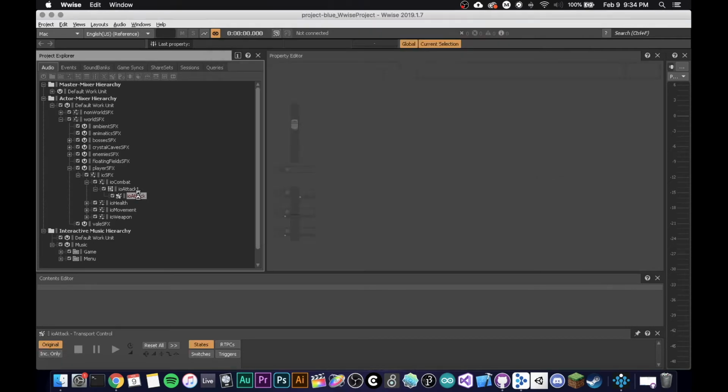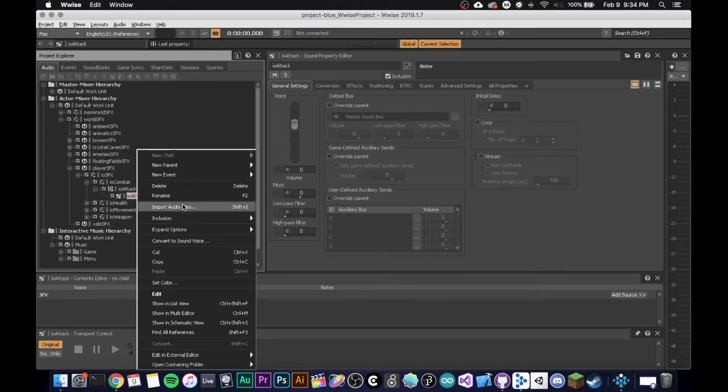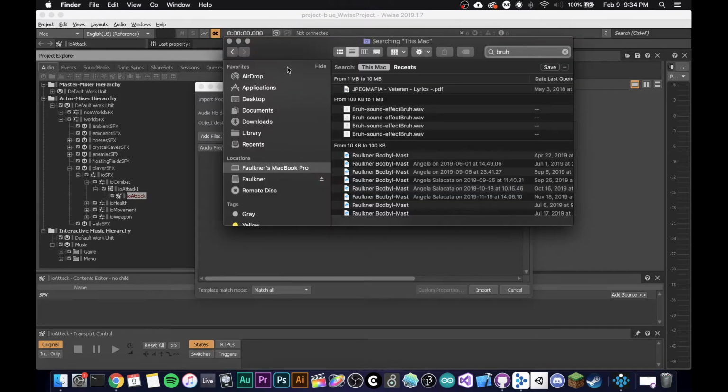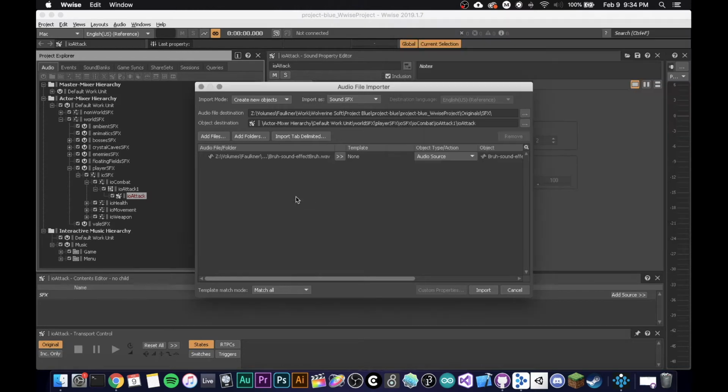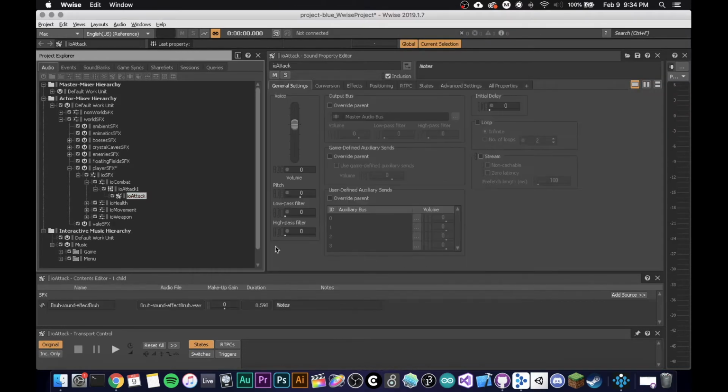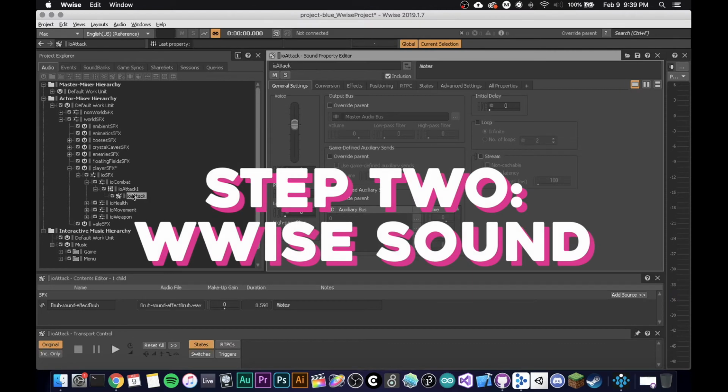To import a sound, right-click on IO's attack, hit import audio files, find the audio file from your file browser, and drag it into this window, hit import, and now the file has populated the sound property editor, or the sound's location. So now it's in the WWISE project. To confirm, you can hit play and you'll hear it.